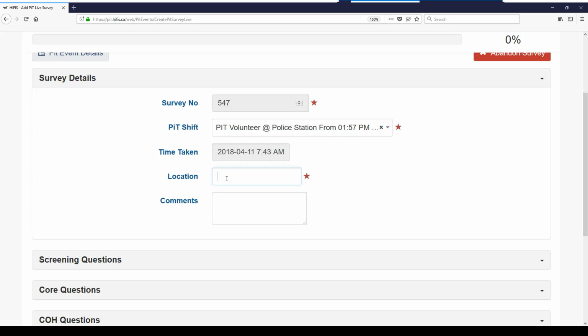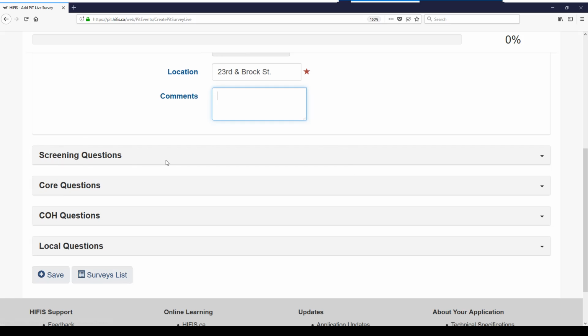Next, you'd want to enter your location. So you can enter anything in here. Please ask your pit count organizer for guidance on what information they want to be recorded. You could enter your GPS location, or you might need to put down the name of an intersection. You can optionally add some comments as well. Now, once you've completed at least these fields, notice that the red star means that they are mandatory, then you can continue. The first section here is screening questions.